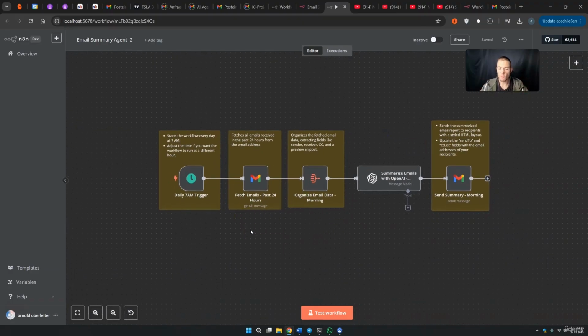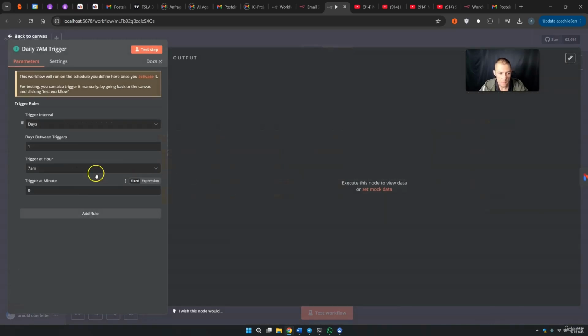You can also play with this workflow a little bit. We have also a lot of really detailed and nailed down descriptions. So this is a perfect workflow that is easy to use, easy to set up, and also easy to change if you need. On the first node you see, starts the workflow every day at 7 AM. Adjust the time if you want the workflow to run at a different hour. So if you press on these, you can simply make this however you want.